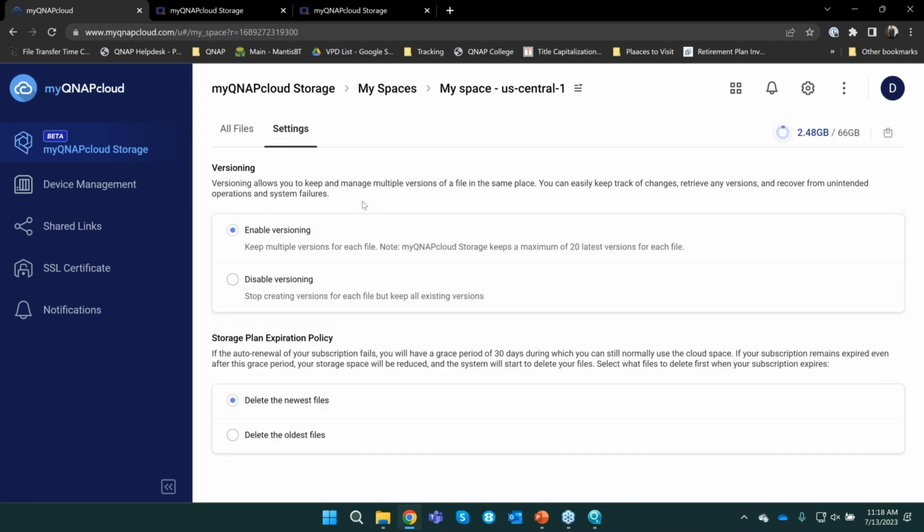On versioning as well, you can actually enable or disable versioning. If you have any paid accounts, you can disable versioning if you don't want it, because versioning can use up a lot of space on your cloud storage. So you can disable that if you don't want it. If you do want versioning, it'll keep the 20 latest versions of each file. And then there's the storage plan expiration policy. So let's say you did get the paid version, which is 50 gigabytes, and you uploaded, let's say, 40 gigabytes worth of data.